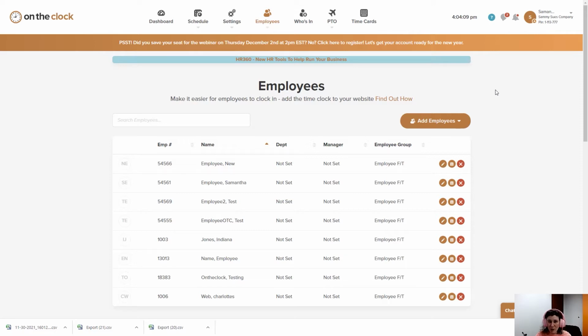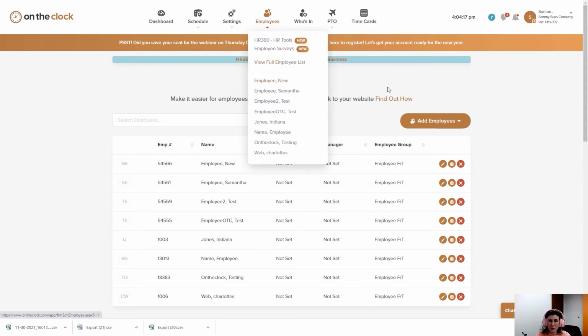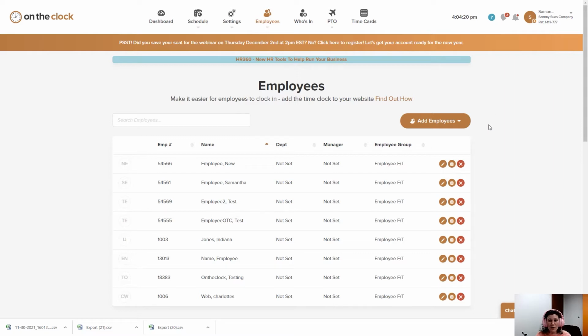Now we've talked about how you would remove an employee, but you might have some new employees joining you for this new year. So to add a new employee, you're just going to come to your employee icon and go to your View Full Employee List again. You're interested in this Add Employee button. When I click this, I get a drop down. I can either click Add One or Add Multiple.